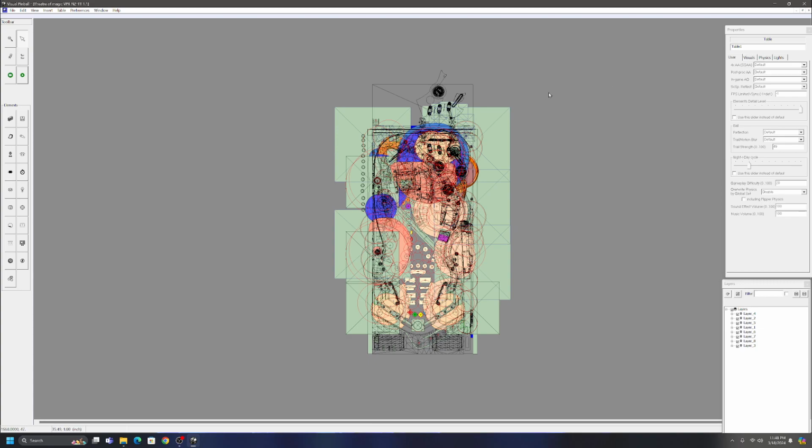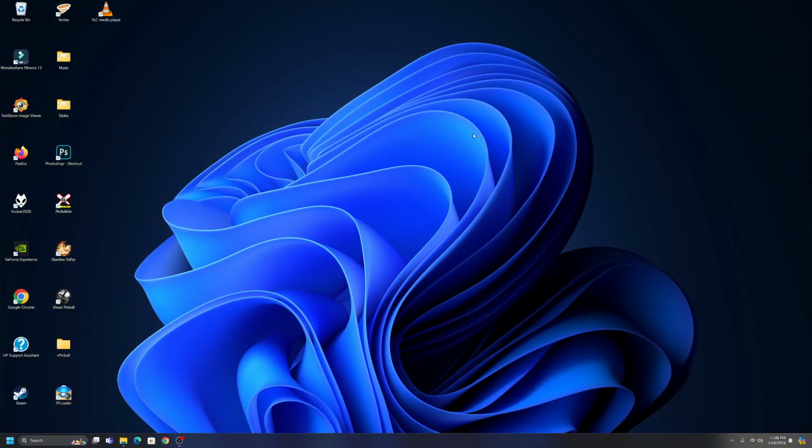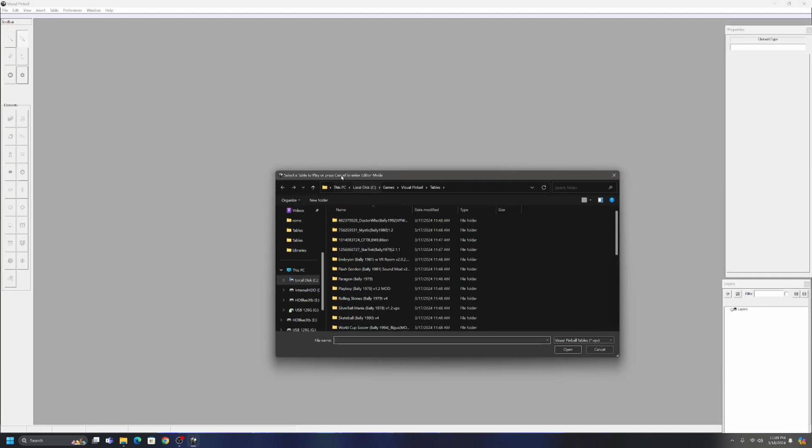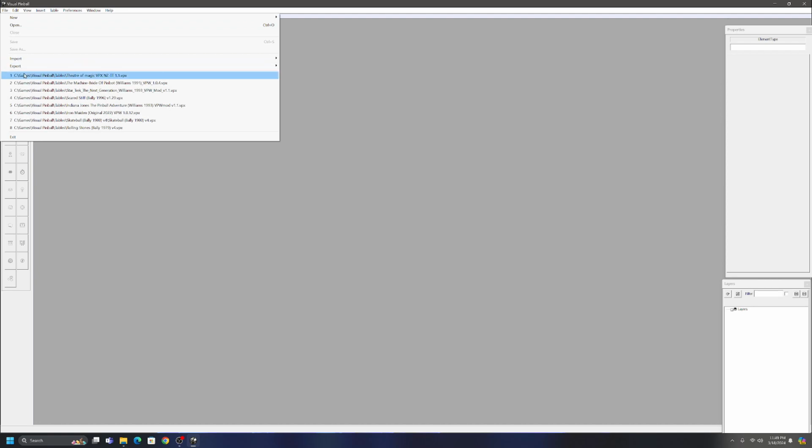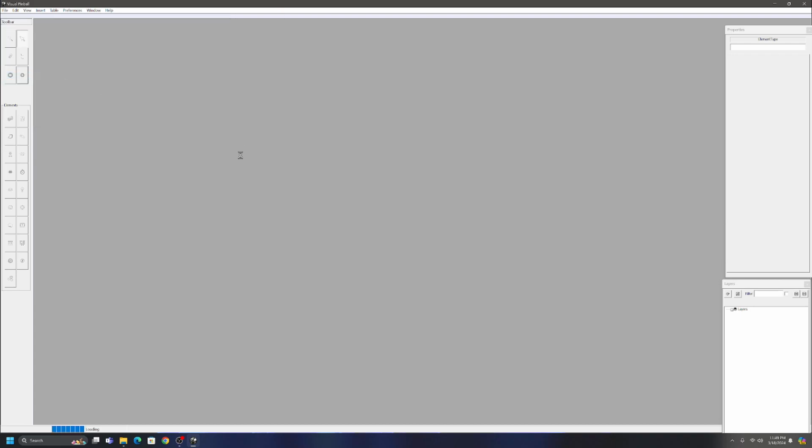Now, we want to really double check to make sure that this is good. So what we'll do is we will exit out of VPX completely. So we're back to our desktop here, and we'll go to Visual Pinball. Now, remember what I said, when this shows up, just hit cancel and load it in from the file menu. And as you can see, it's actually the latest game that we put in, so it's at the top of the list. Just click, it will load in.